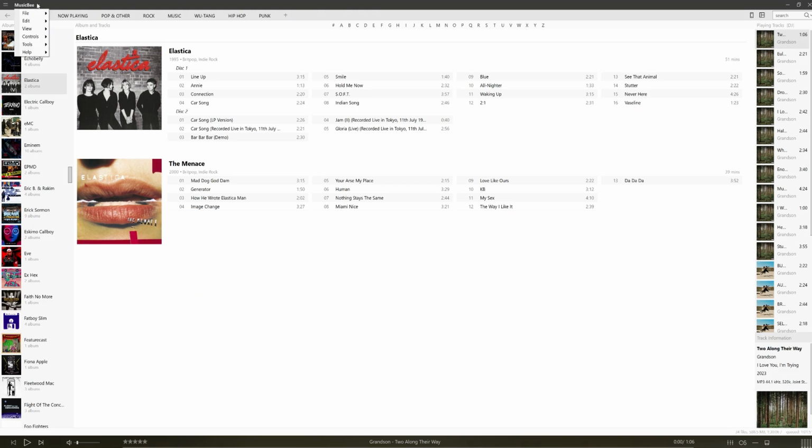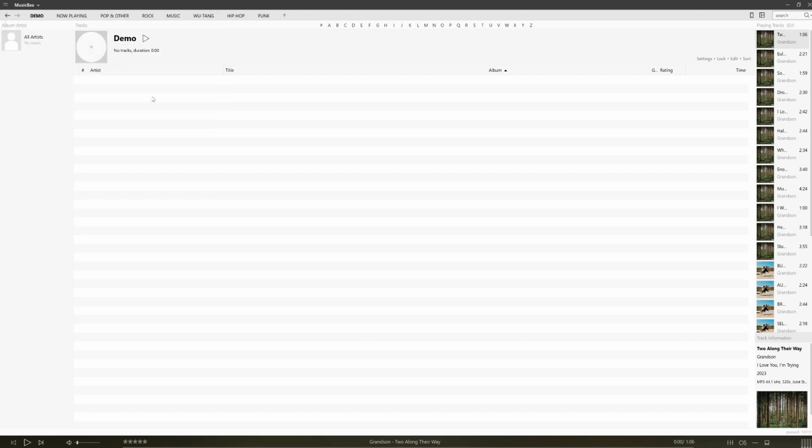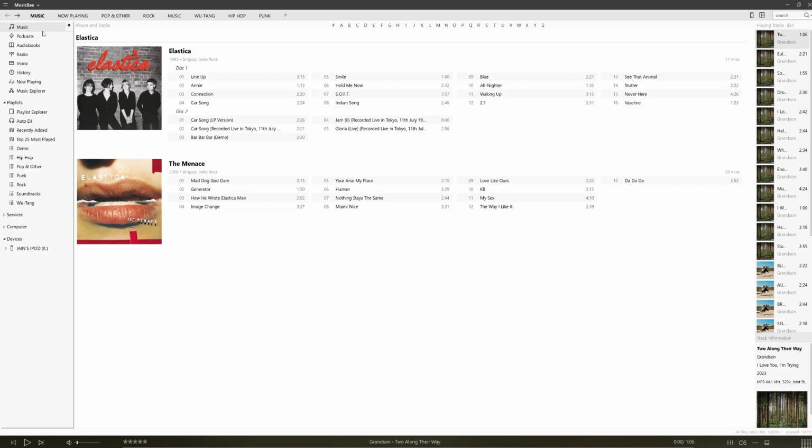So what we want to do is create a new playlist. So my playlists, they're listed up here along the top. You just have to click MusicBee, File, Playlists, and then New Playlist. And I'm just going to call this Demo for today. And we will leave everything else the same. Okay, so now in the main menu on the left, you can see there's my playlist demo.